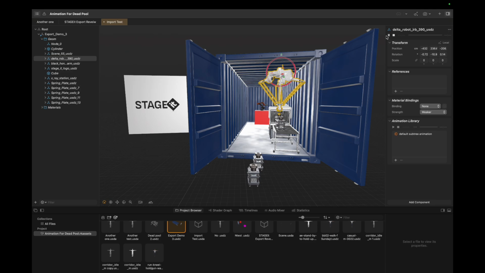Check it out. Hello. So we have made some pretty important updates to STAGEit, and I'm going to talk about one of them in this video, and that is export to USDZ. So at the minute you can build scenes in STAGEit, but the blocker has been you needed STAGEit to view the scene you had built. Now you can export that scene to a USDZ, and this video is going to show you how that works.